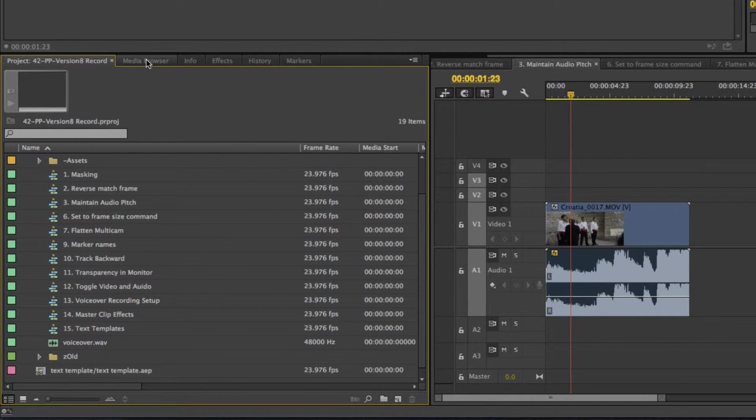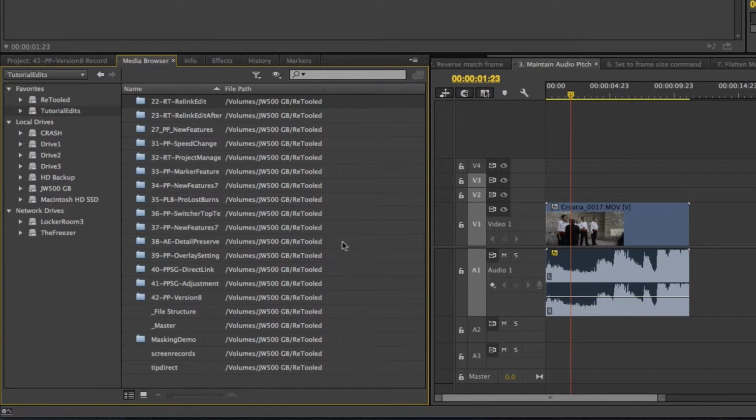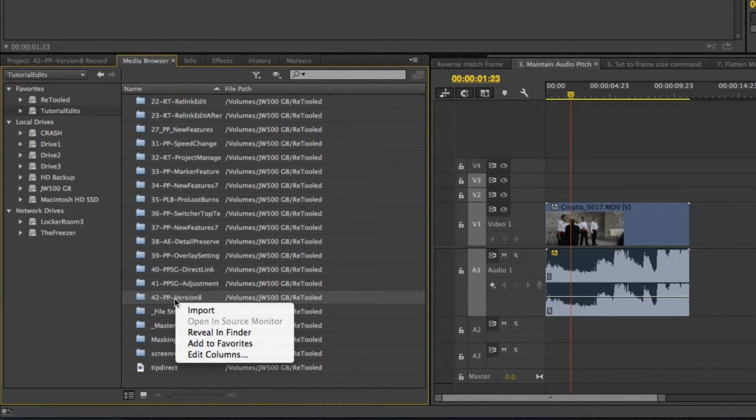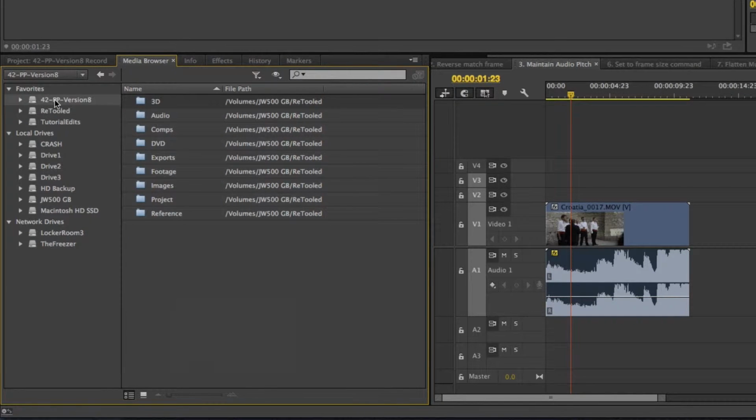So if I tab over to the media browser, I can add favorites, which are quickly highlighted here. Let's say I have this folder that I access often, so let's say I'm in tutorial edits, and I want to set a favorites folder to this folder I'm in right now. I could right click on it and hit add to favorites, and that'll add it to my favorites folder. I could just as easily delete it by right clicking and hit remove from favorites. So it's really just that easy to add favorites that you could quickly access so you don't have to navigate through the hierarchy of all your hard drives.